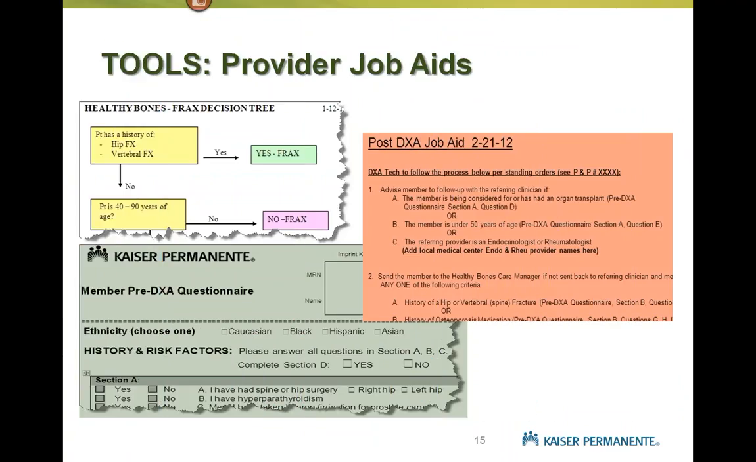We also provide job aids, which are step-by-step guides for carrying out a process that would possibly be part of our workflow. As an example on the screen, you'll see a FRAX decision tree. Many of our job aids are in the form of decision trees or workflows. So it's very easy for our providers or our Healthy Bones care managers to carry out step by step a process of the workflow.